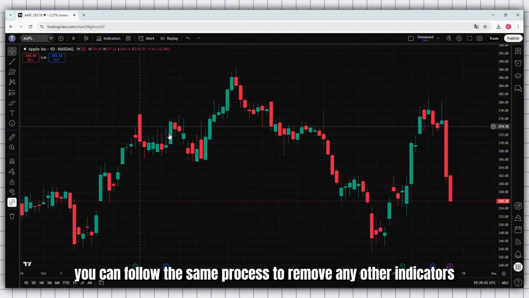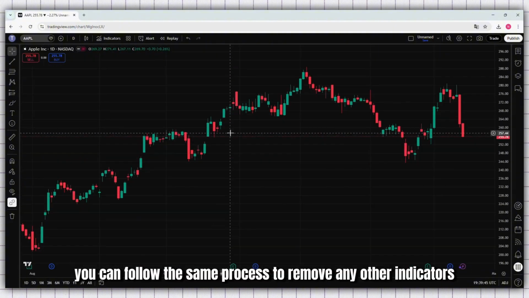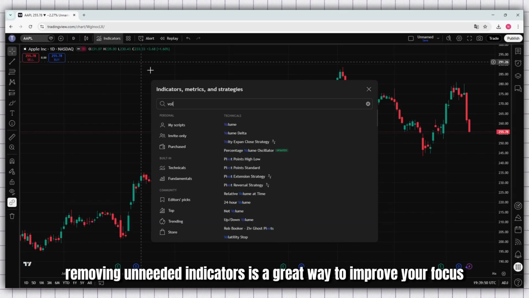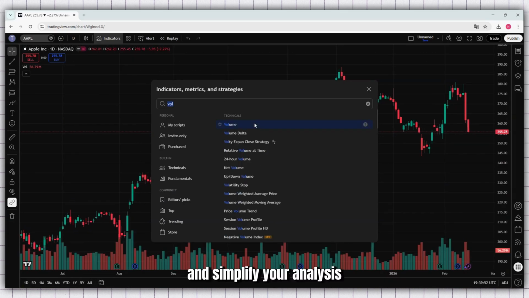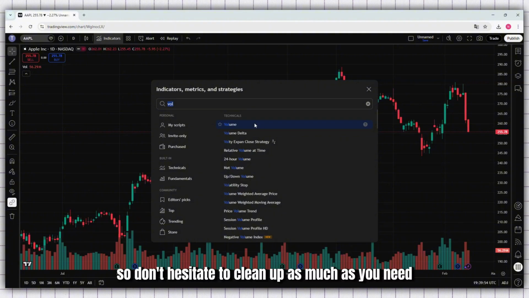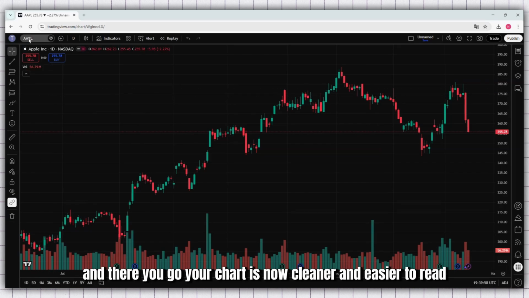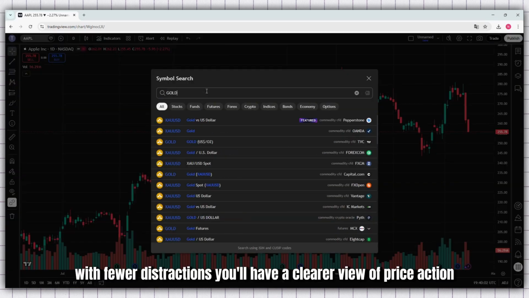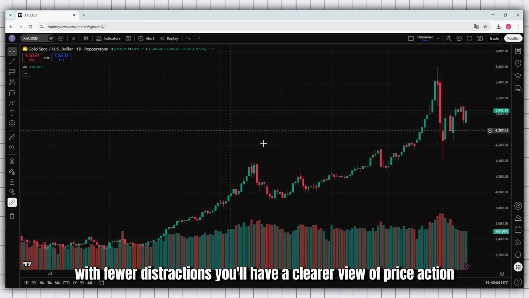You can follow the same process to remove any other indicators that may be crowding your chart. Removing unneeded indicators is a great way to improve your focus and simplify your analysis. So don't hesitate to clean up as much as you need. And there you go. Your chart is now cleaner and easier to read. With fewer distractions, you'll have a clearer view of price action, allowing you to make more informed decisions.